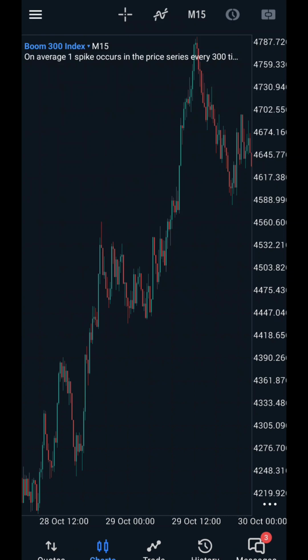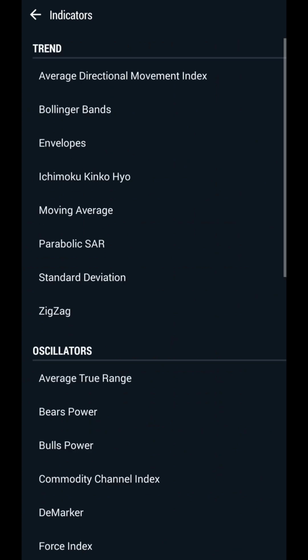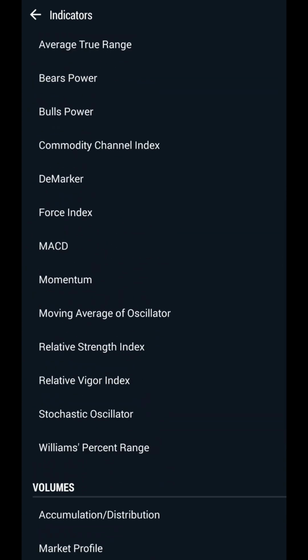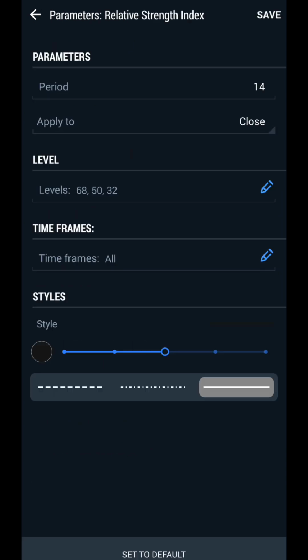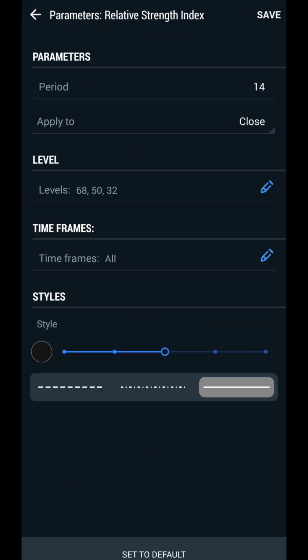Start to build it. First, we navigate to the indicators menu, and on the main chart we select our first indicator, which is the RSI, the Relative Strength Index. We select the RSI and set its period to 14, apply to close. Levels we set to 68, 50 and 32. Then time frame we set to O.